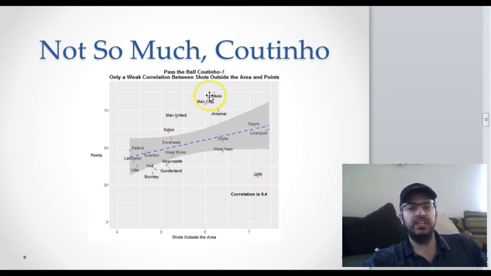We also see some of the big teams here, Chelsea, Man City, and Arsenal, three of the top four that season. Pretty big outliers. Man United, the other team, pretty big outlier. They're not taking nearly as many shots outside the area, yet they did very well. On the other side, QPR takes the second most shots outside the area, and they scored the fewest points. This line isn't nearly as steep as you want it to be. The 95% confidence interval is pretty broad. The evidence isn't looking good for Philippe Coutinho.